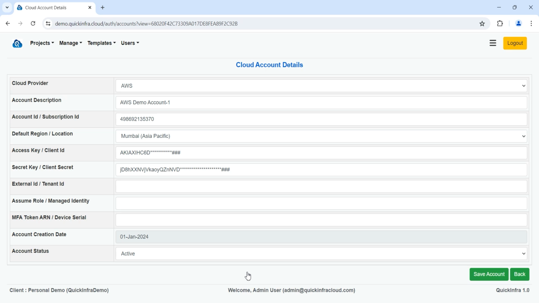Secondly, the data traveling over the wire is encrypted using HTTPS and SSL certificates. The disk volumes attached to the QuickInfra servers are encrypted at infrastructure level. And finally, the data stored in the QuickInfra database is further encrypted using our custom algorithm before storing it into the database. Once we've configured the cloud accounts, we will now create the infrastructure.